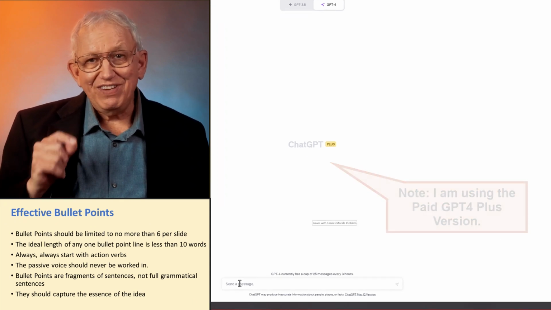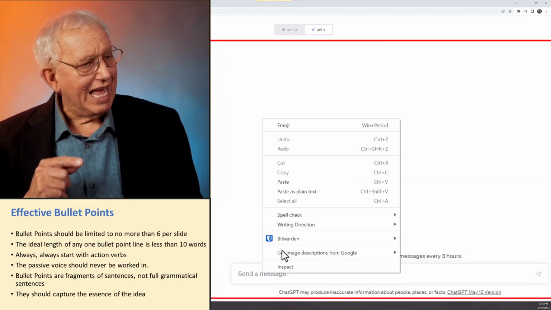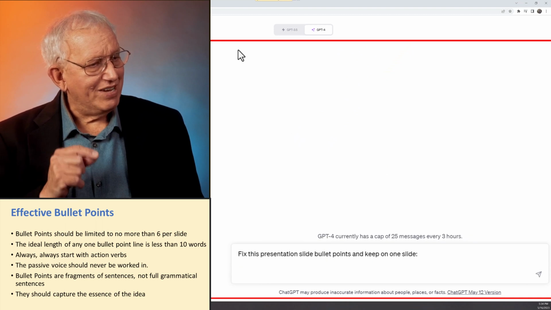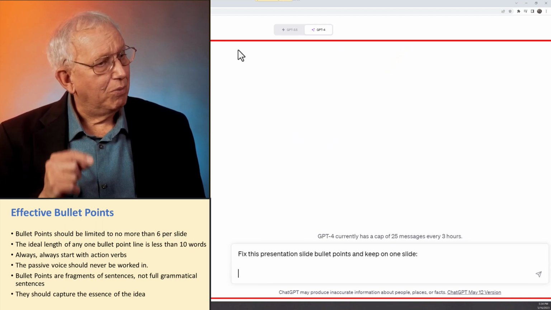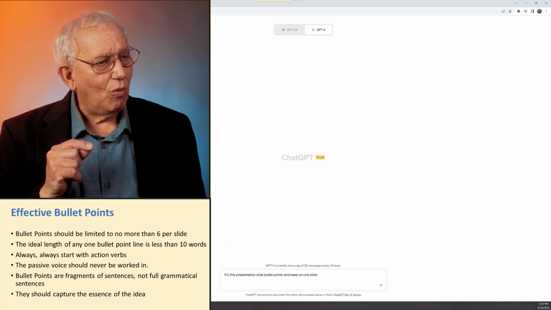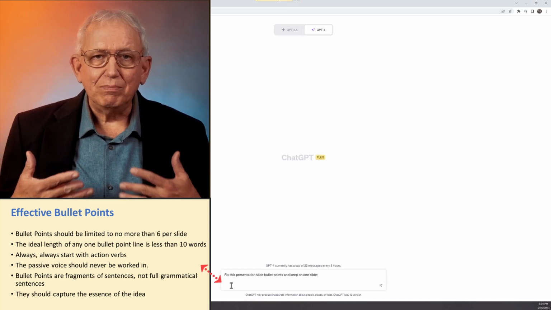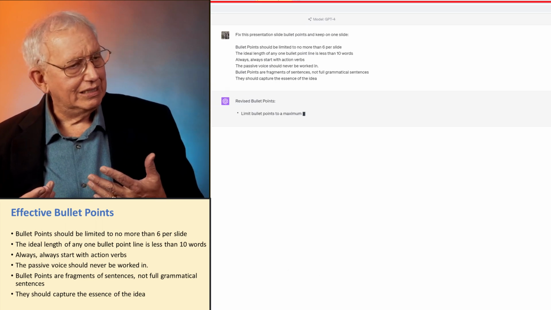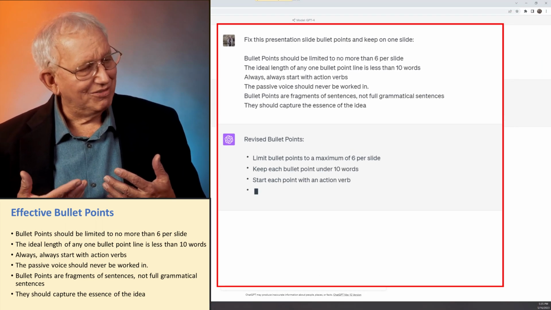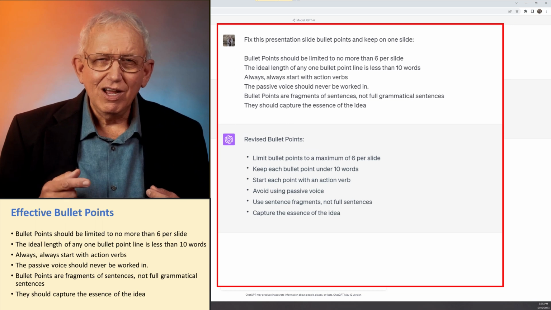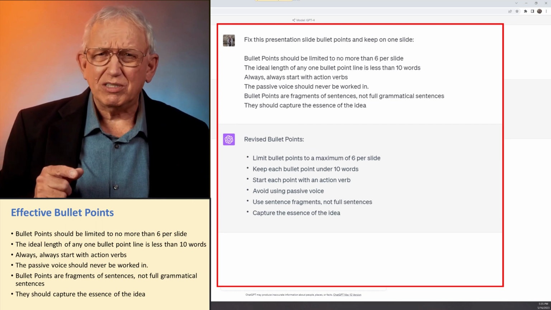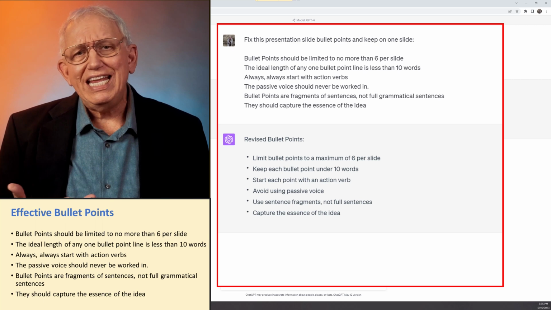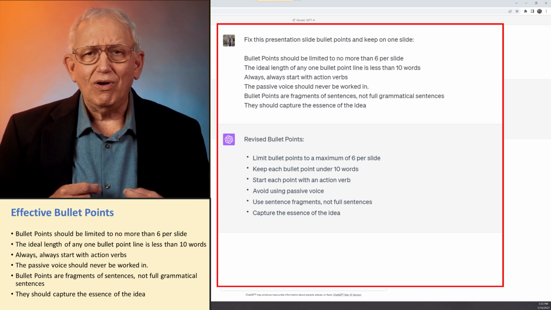Okay, let's fix this second slide. I'm going to paste in this prompt. Fixing this presentation slide bullet points and keep it on one slide. And then I'm going to add the bullet points for my presentation. Right off the bat, these results are better. But why? Why are these results better without having to do any follow-up prompts that we did before?